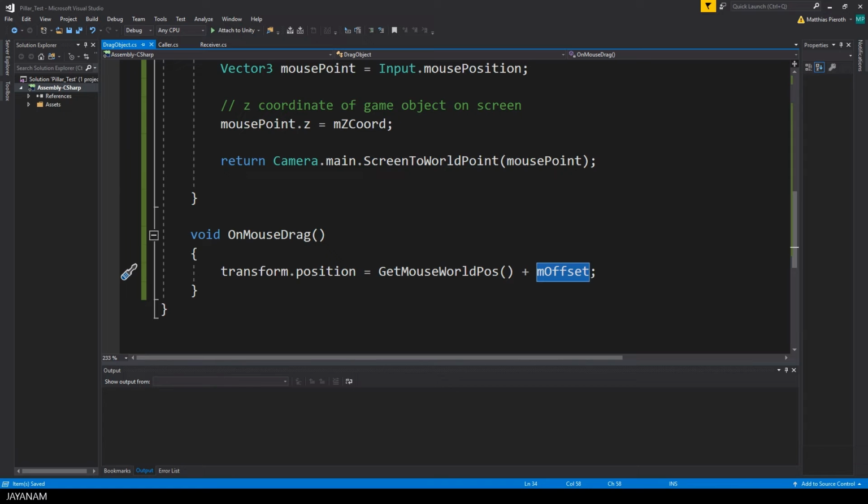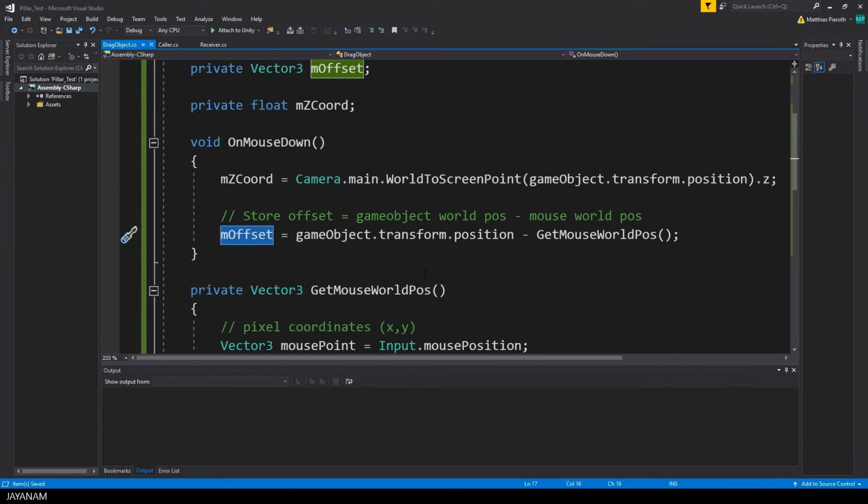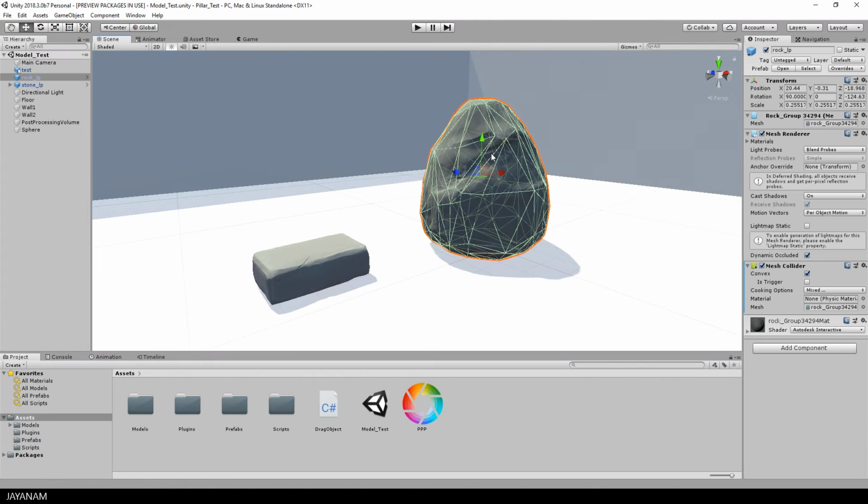Okay, and now we can use this method to set the position of the object when it is dragged with the mouse, and also to calculate the drag offset when the object is selected by pressing the left mouse button. Alright, then I attach the script to the rock, for example. And when I start the game, you can see that we can drag the rock now with the mouse.